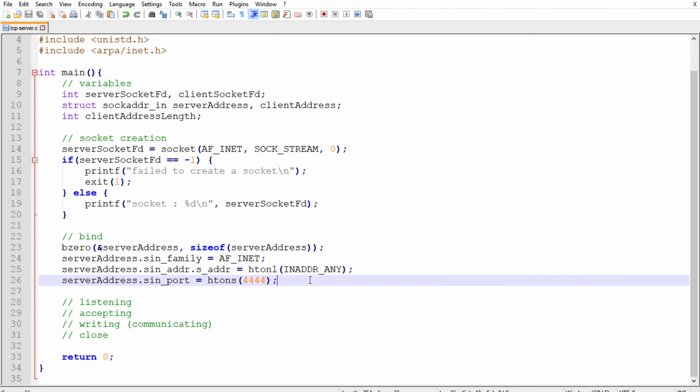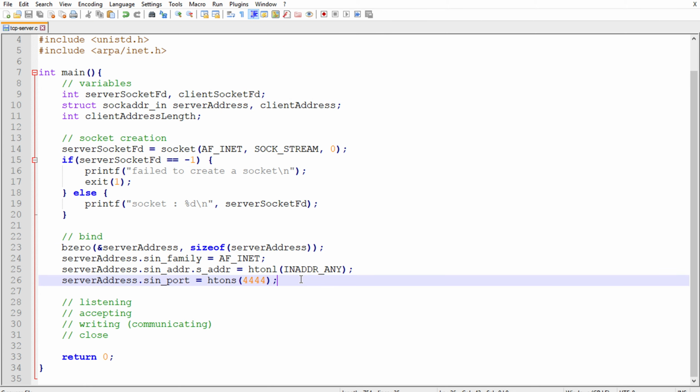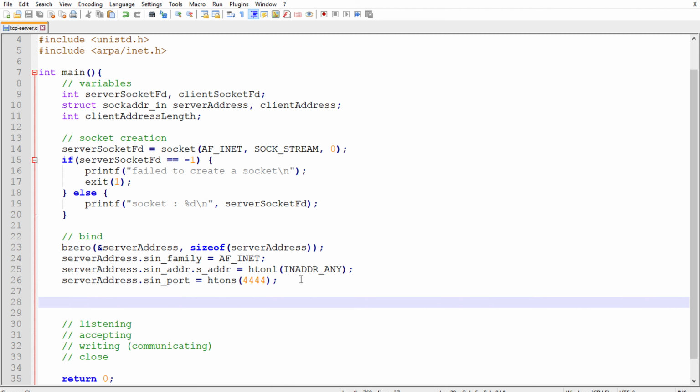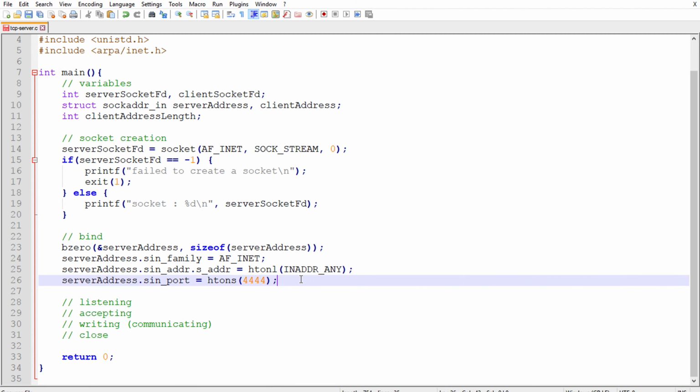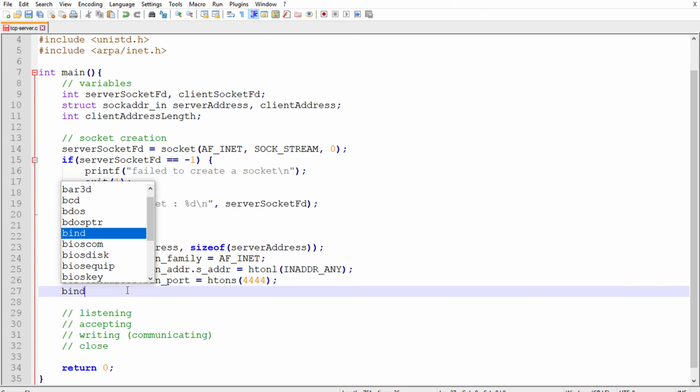And now we have to bind that socket, server socket file descriptor to this address, to this server address. For that, we have to make a function call called bind, right? But we have to make sure that there will be no problem with the binding step. That's why we have to check the result of this bind function call.